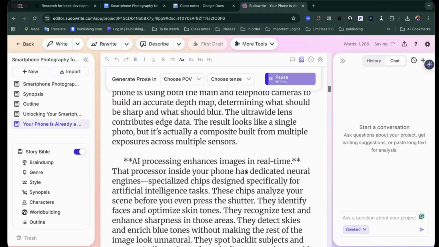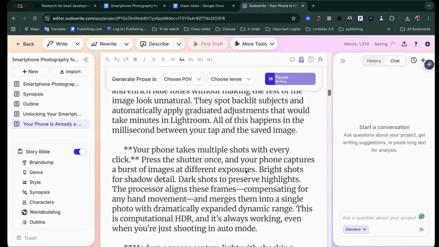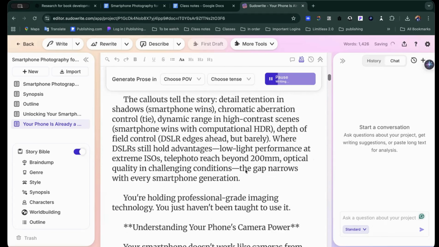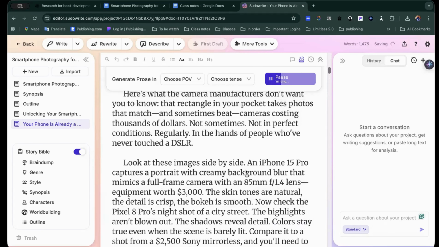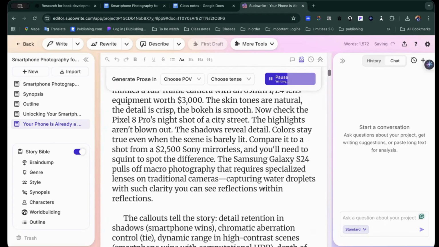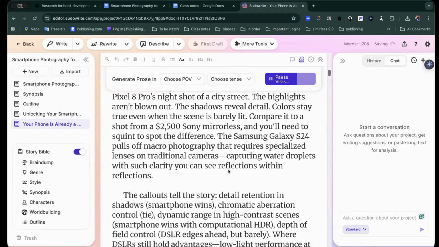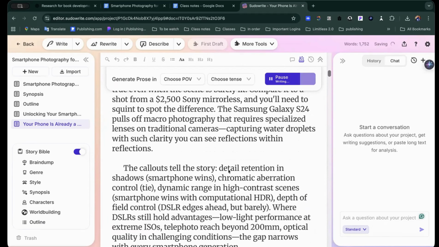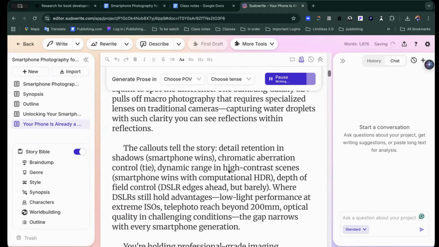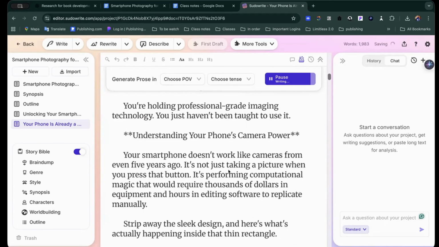I will say that right up at the top, where it was talking about the Galaxy S24's capabilities, that's actually dead accurate. That's the phone that I have, a Galaxy S24 Pro. And it does pull off that kind of macro photography. It is really, really well done. Yep, great. It's spot on.